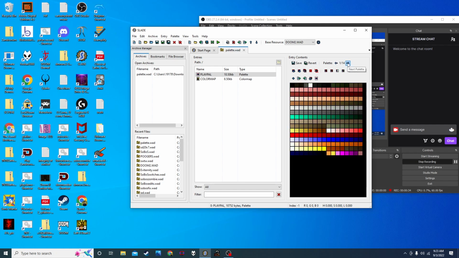Same thing with the pain palette. Pain palette number 2 here is actually never used. As soon as you get hurt, it instantly goes to 3 and progresses upwards, depending on how much you got hit. So anyway, number 14 is the radiation suit.